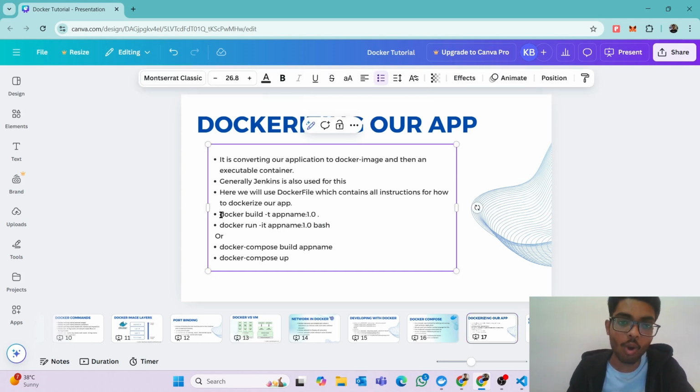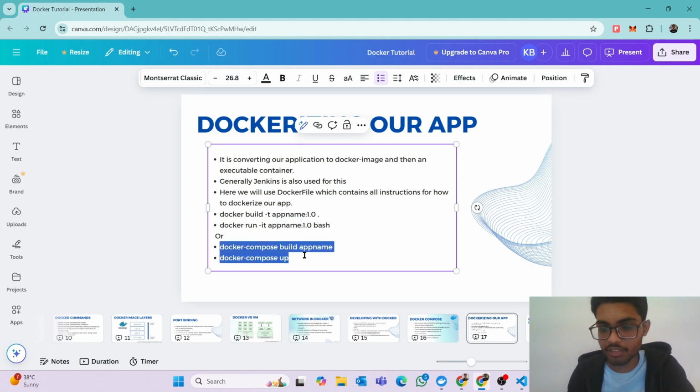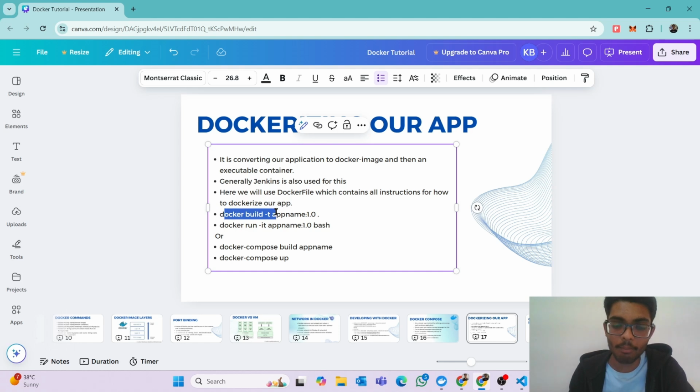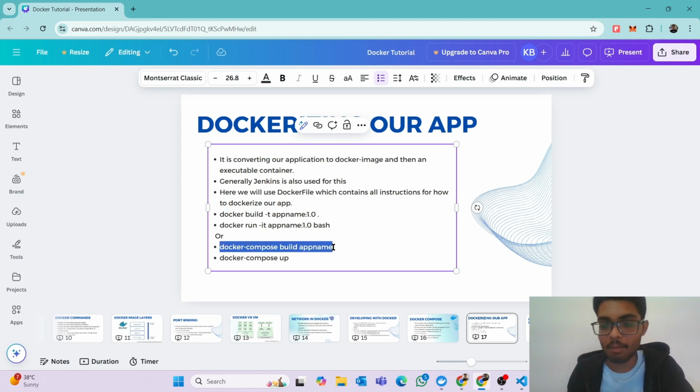One is you can just write docker build -t and give a random name. In case you want to push your application to Docker Hub, I suggest you give the name as your username slash your repo name. And this is the second thing, by which you can access the bash. But we will go ahead with this part, because when you are going to build any one service, you need this docker build. But when you are using a multi-container application, you need Docker Compose to build. And for that, the command is docker compose build app name.